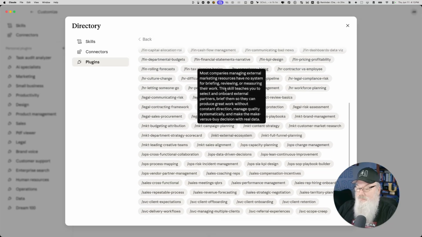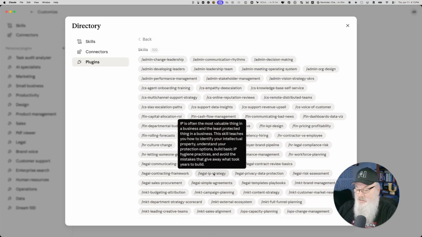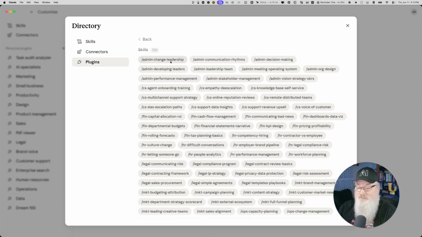So anything that we've got in here we could do, let's say on IP strategy for legal. IP is often the most valuable thing in a business and the least protected thing. This skill teaches you how to identify your intellectual property, understand your protection options, and build basic IP hygiene practices and avoid mistakes that give away what took years to build. Now, I'm not an attorney and this isn't legal advice, but we've given all kinds. So we've got admin department, you've got CS. This is just for this plugin. Every plugin is going to be different, but if you want to install them, it's that easy.